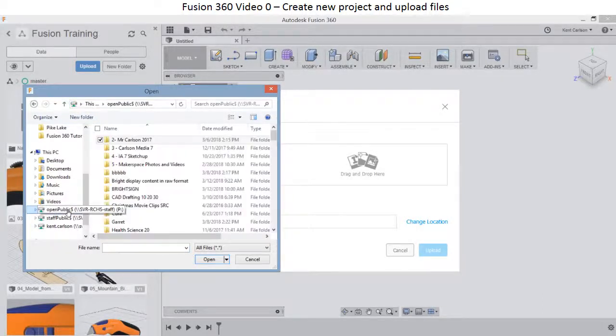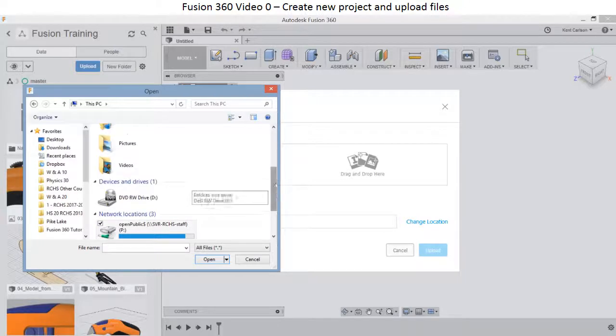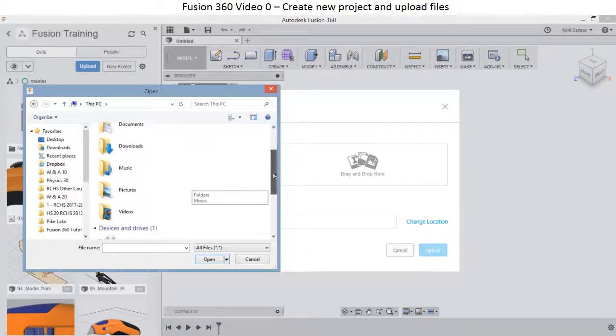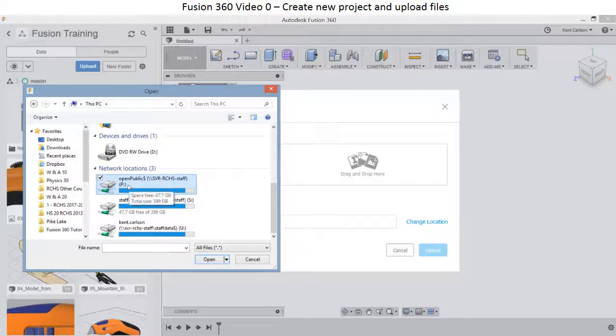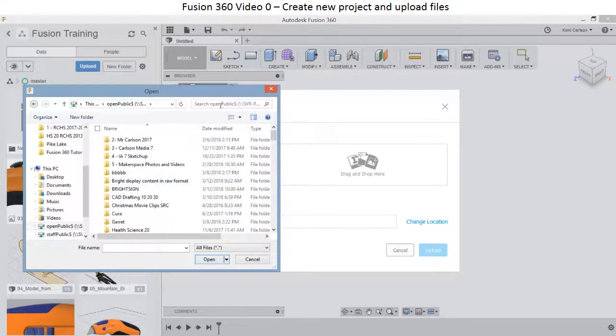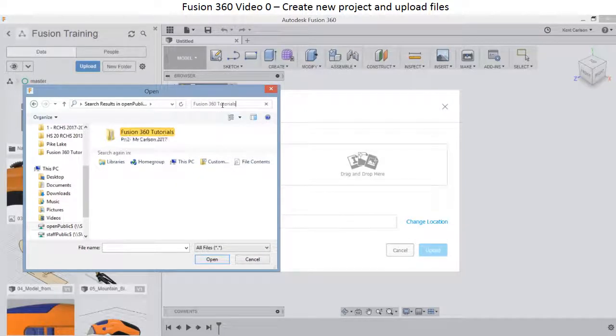Now you'll probably be at a stage where you might know how to find the public drive, you might not. So I'll go back to where you might see a screen like this where it just has a bunch of different folders. If you scroll down, you should be able to find one called Open Public. So double click on that. Now instead of looking for the folder, we're actually going to search for it. So we'll click up in the search bar and we'll type Fusion 360 Tutorials and push enter, and there should be a folder there.